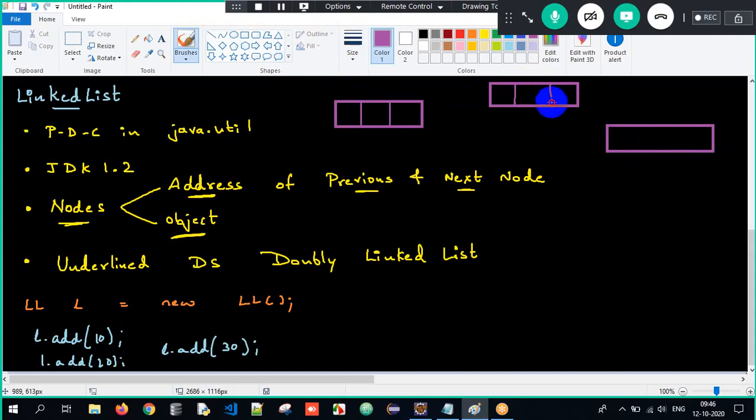Let me write down this, three partitions. Each node will have a certain address: 0x1, 0x2, 0x3. The first object will get stored into the first node, then the second node, then the third node. Clear? So the data inside a linked list is always stored in terms of nodes.